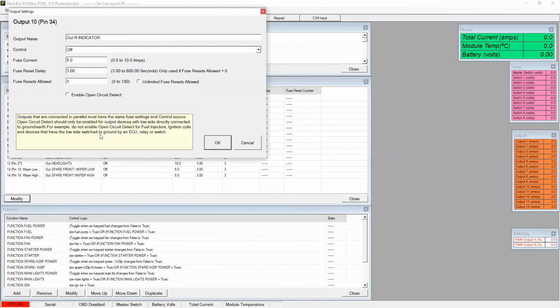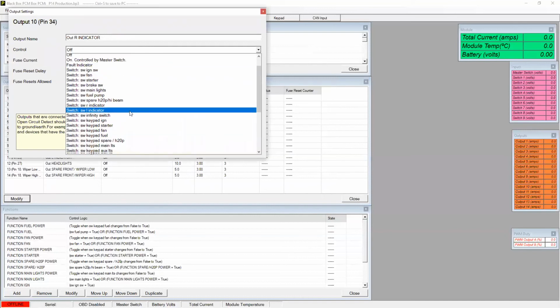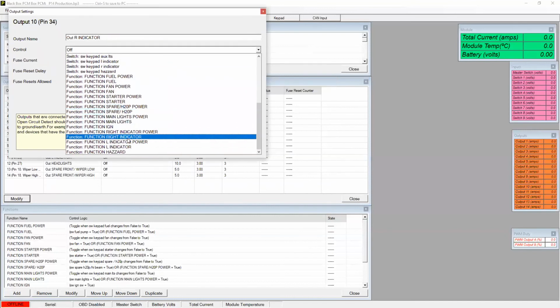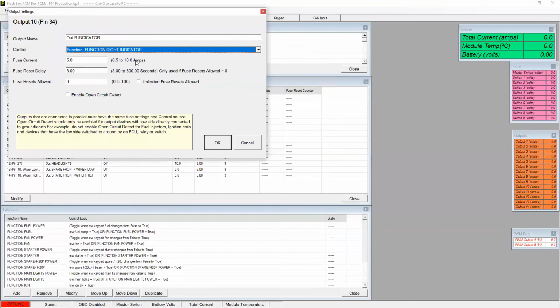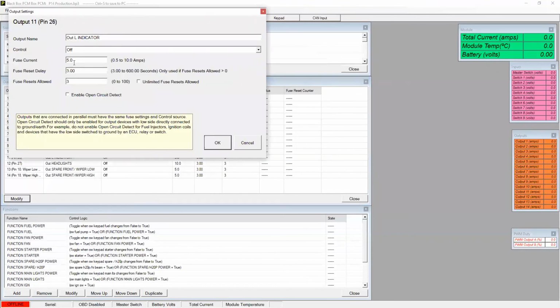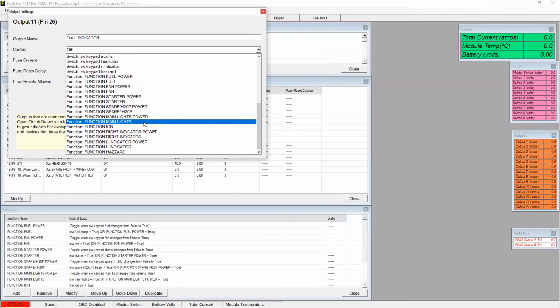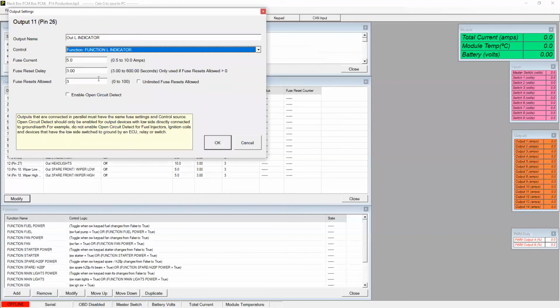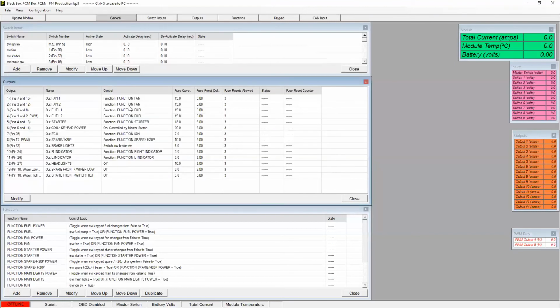Output right indicator. Let's call the function for this the right indicator. So do a right indicator, do it 5 amps. It's probably fine for a little flashing bulb. Left indicator. Let's do the function left indicator. I think I'm doing all this right. I'm not calling any of these power. I don't want any of these to say power on the end because the power's for the toggle, and that's the other part of it. So you want to make sure you select the right one.